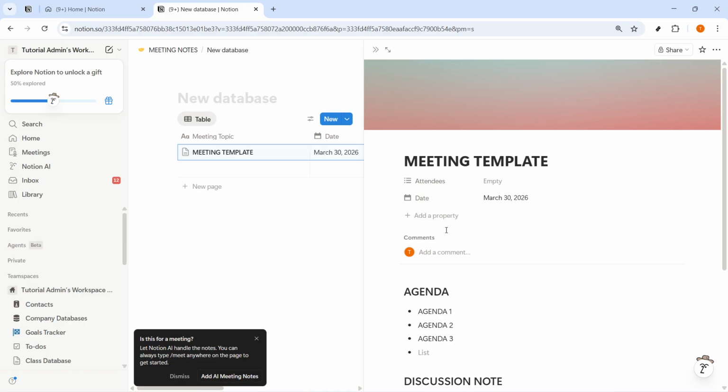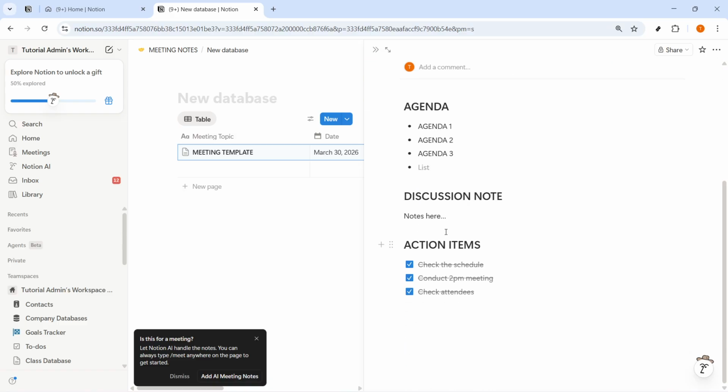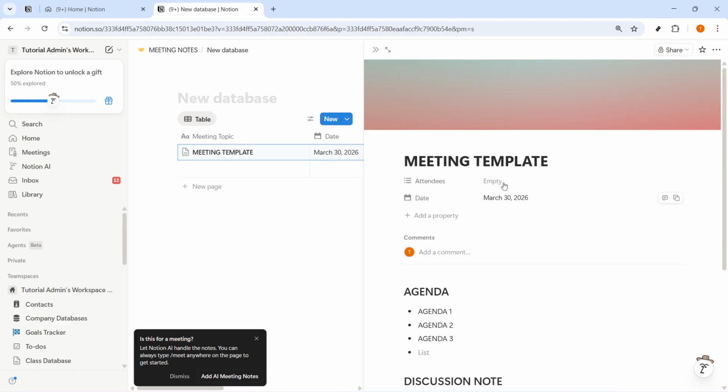From here, go ahead and try creating your first real meeting note using the template. Add a sample topic, choose a date, assign attendees, and fill out a few action items so you can see the system in action. Once you've done that, you've successfully set up a meeting notes template in Notion, with action item tracking built right in. And that's it. Your Notion workspace now has a reusable meeting notes database that helps you prepare for meetings, capture discussions clearly, and keep track of follow-up tasks in one place.